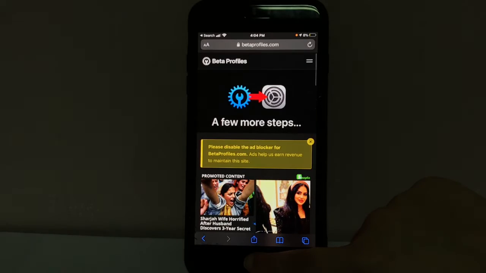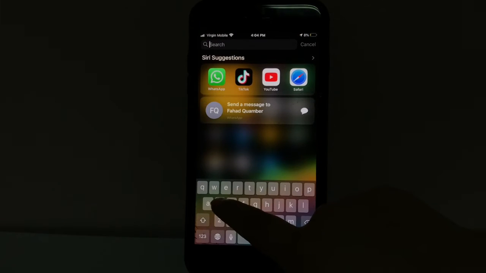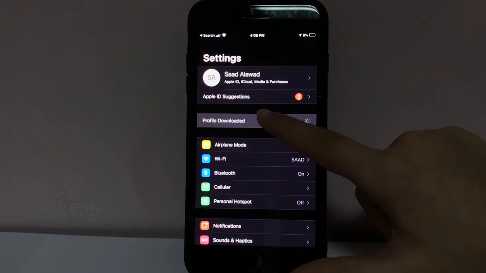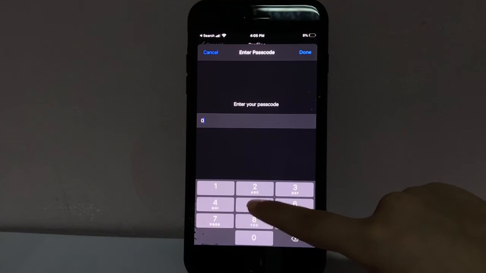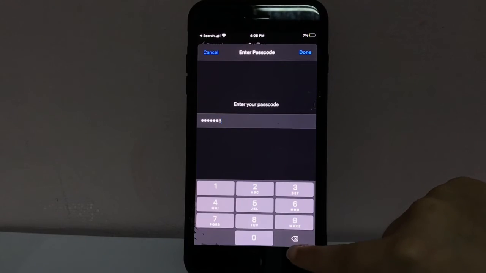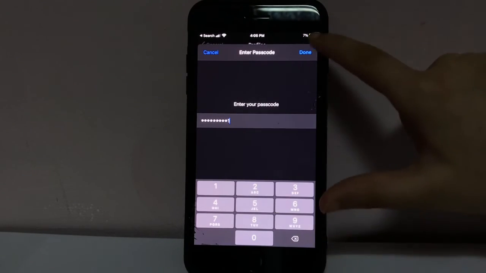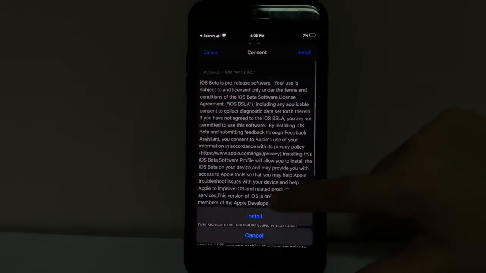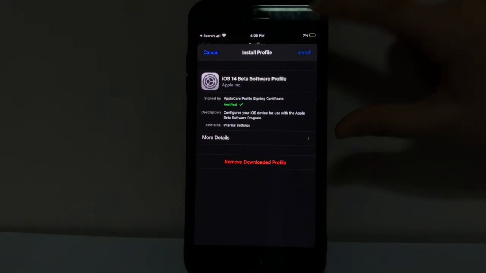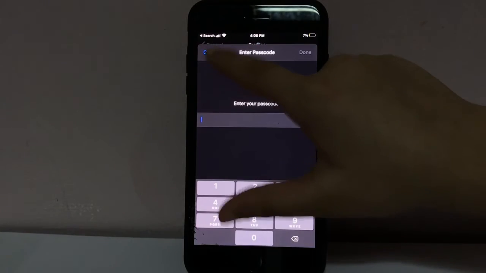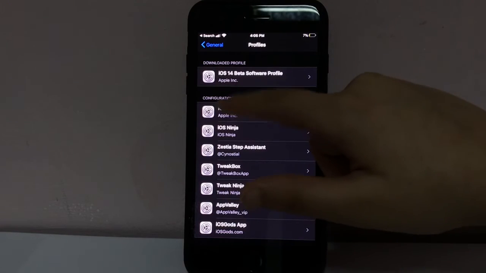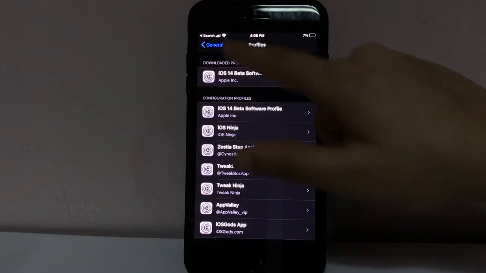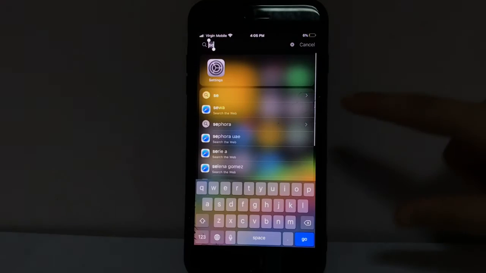Press it. Then go to settings. Go to profile, download it, install, type in your passcode, install. When you press install, I've already installed it, so I don't actually need to install it again. But when you press install, then press done.